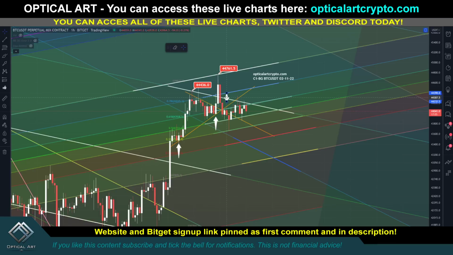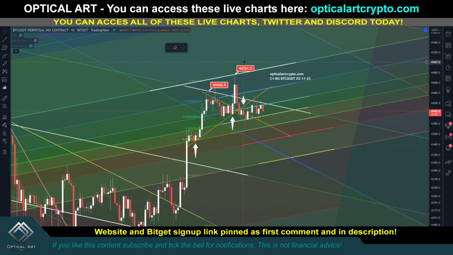Notice this point right here. We got rejected, but look where we found perfect support right here. And I'm going to give you these trend lines to import into BitGet. So let's go ahead and do that, and then I'll give you support and resistance levels.